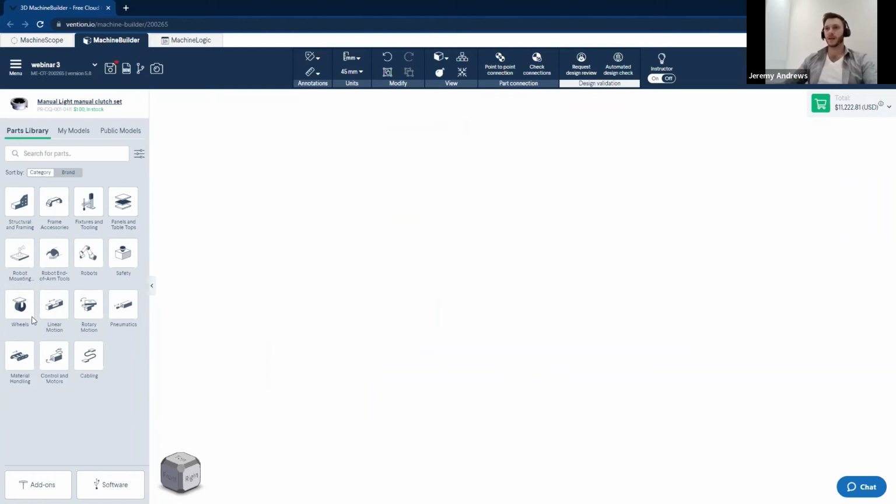But since I do want it out of the way, I'll leave it hidden for the moment. So the first thing I'd like to do is actually bring in my automation components. If you go to the parts library on the left, we do have a few different types of automation components, such as robots, linear motion, rotary motion, pneumatics, as well as some controls and motors.